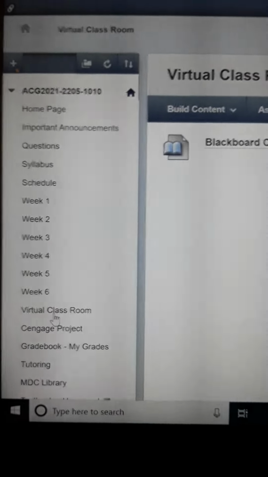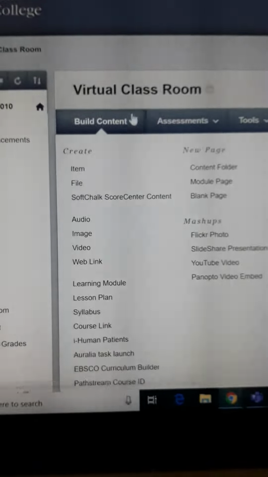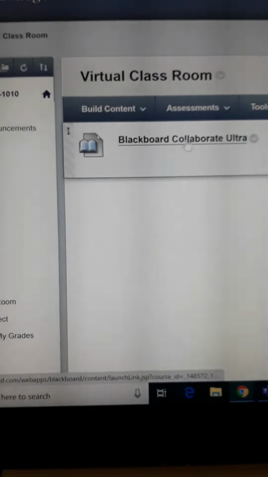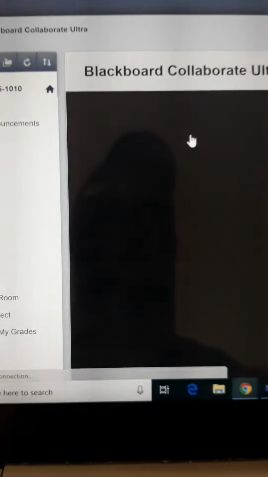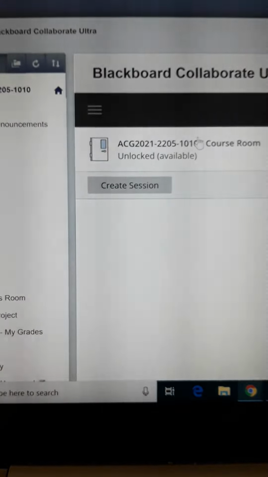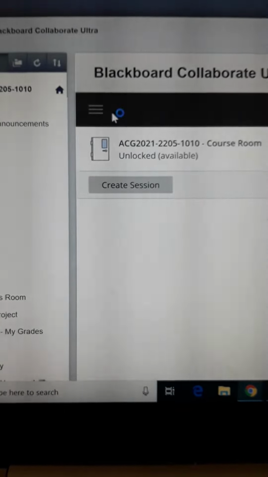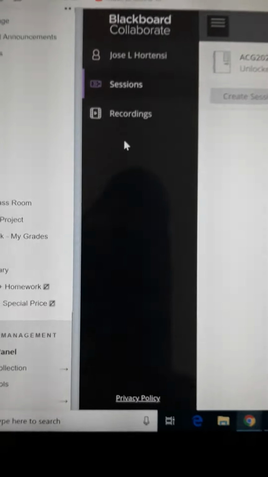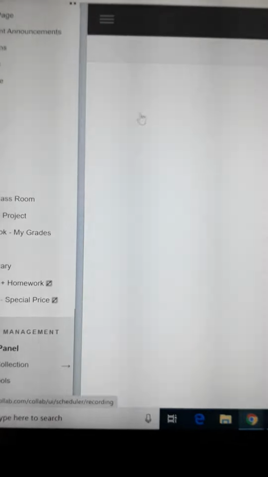So you go to virtual classroom, and then when you get this Blackboard Collaborate, you click on it, and then you will see here on the left these three little lines. Okay, this is a menu. Click on that, and then you go down here where it says recordings.